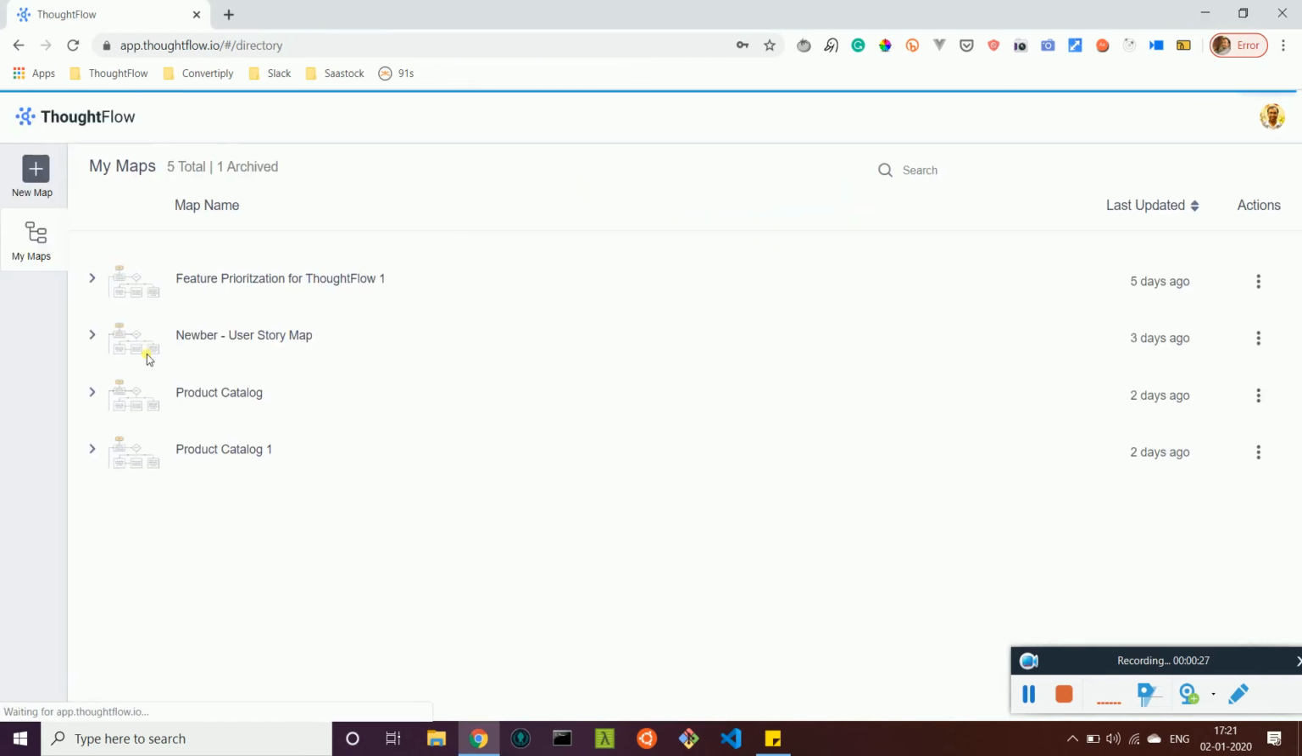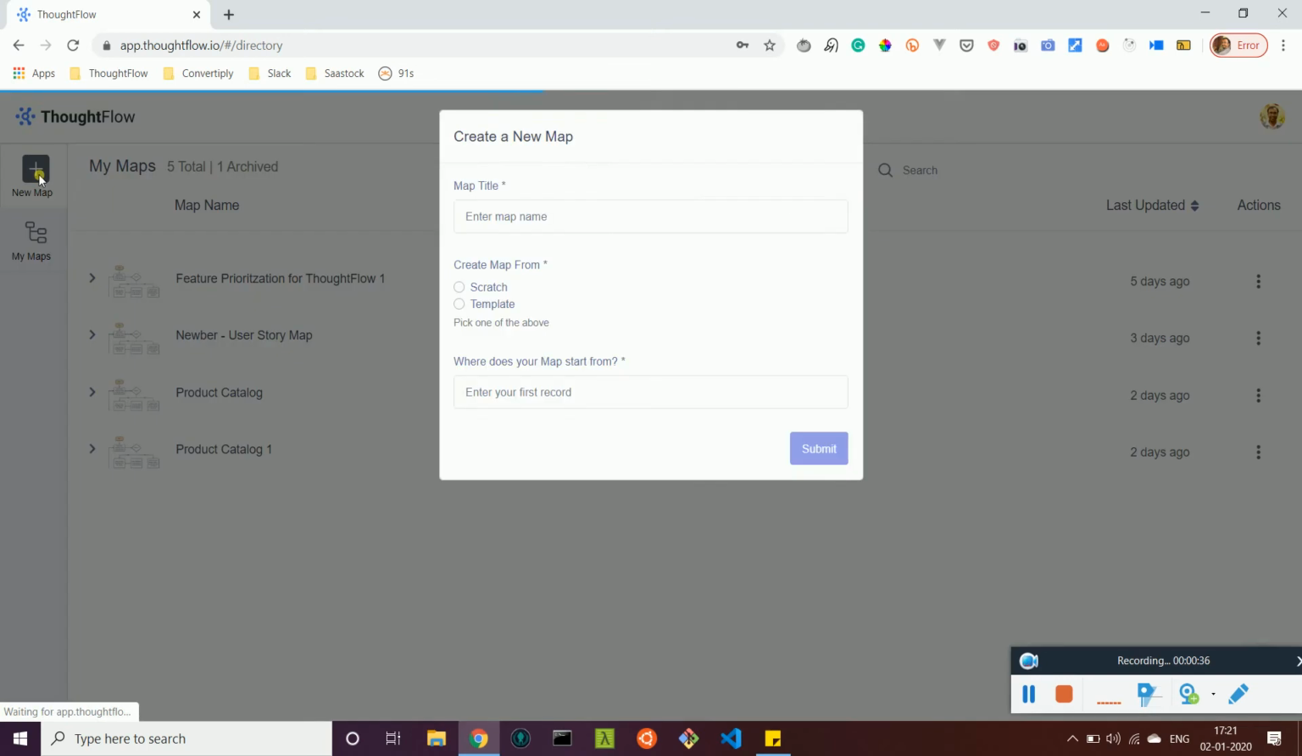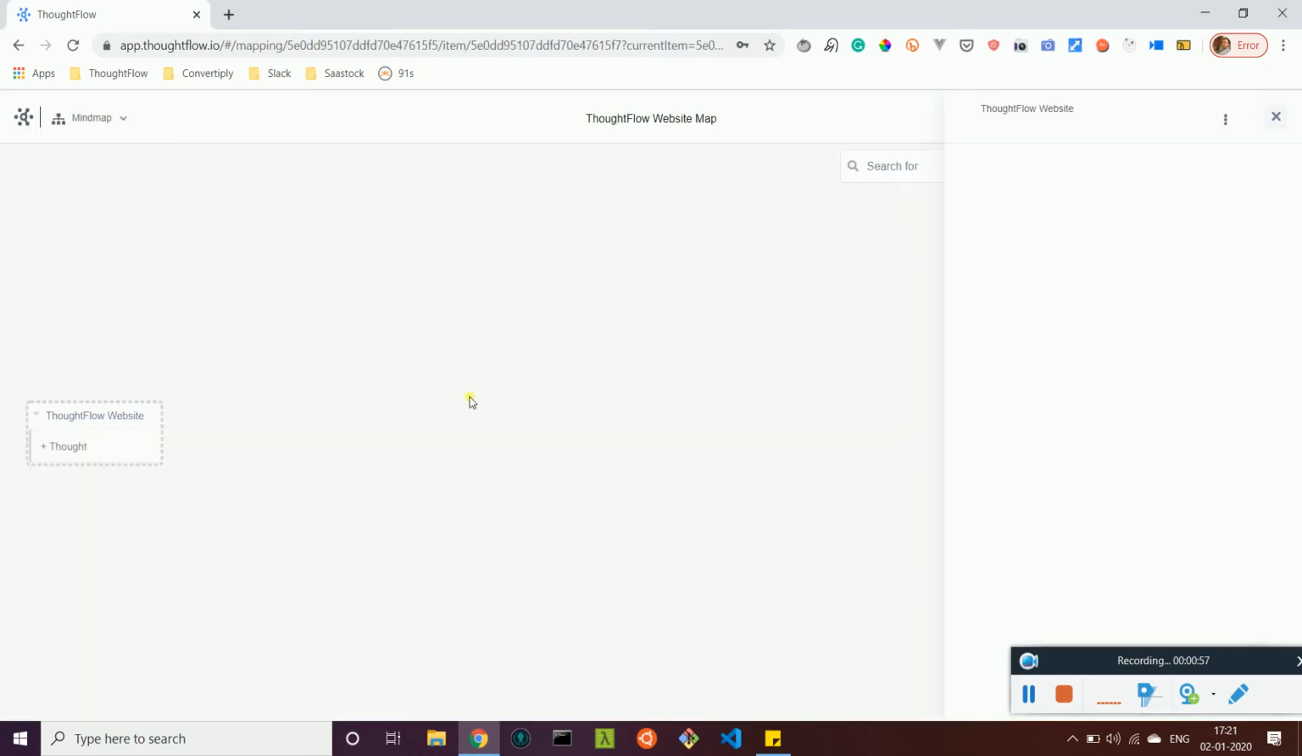I want to make a website for ThoughtFlow, and I'll show you how I'm going to use ThoughtFlow to make a website, to describe what goes into a website. To get started, I'll make a new map called ThoughtFlow website map, and I'm starting this from scratch. There's no template here. The starting point of my map is a node called ThoughtFlow website.